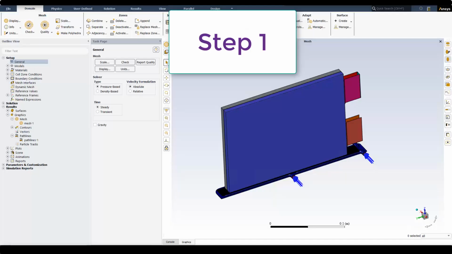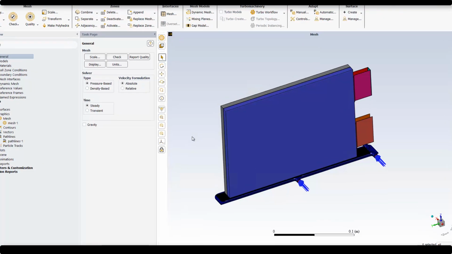In the first step, I will show you how to set up a conjugate heat transfer simulation for a battery in Ansys Fluent. The goal of this step is to set up a steady-state simulation and obtain the flow field of the water in the cooling plate. I have already loaded the mesh file.